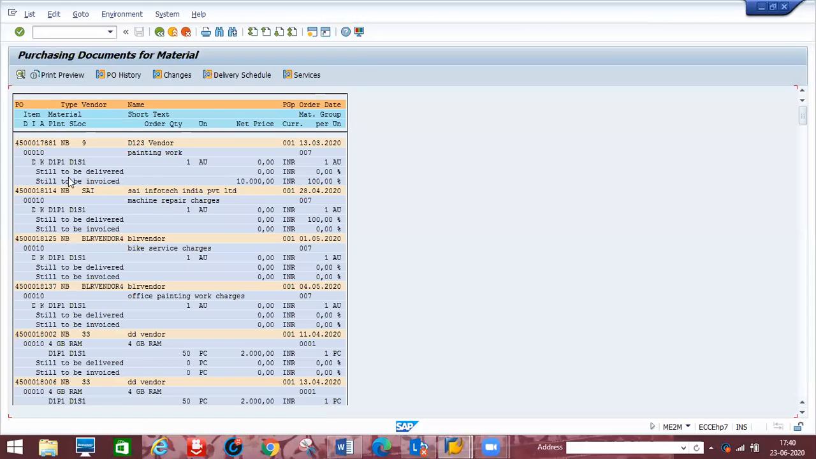Okay, so this is still to be delivered, still to be invoiced. That means the delivery has not happened. We created the purchase order, because this is a dummy system, right? We didn't create a goods receipt. So this is what you will get here. Still to be delivered, still to be invoiced means that these are open POs only.